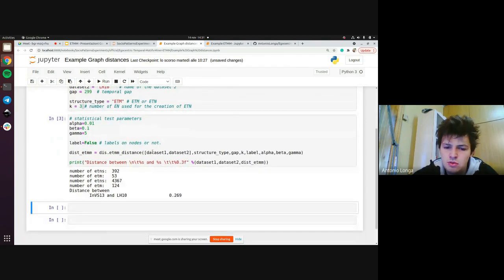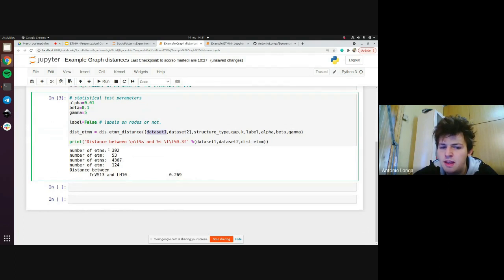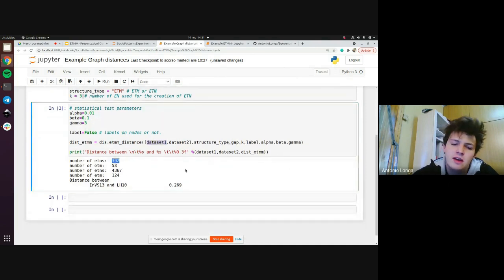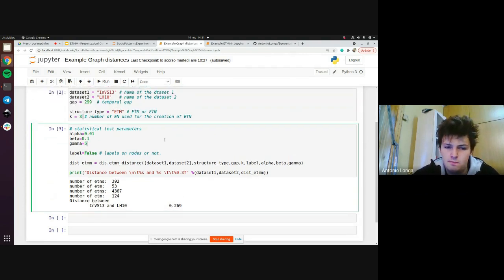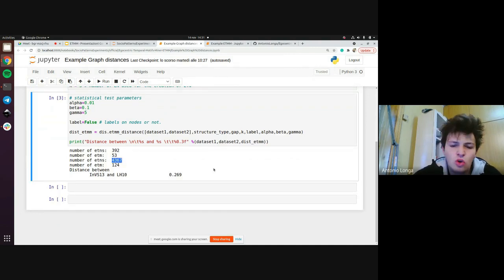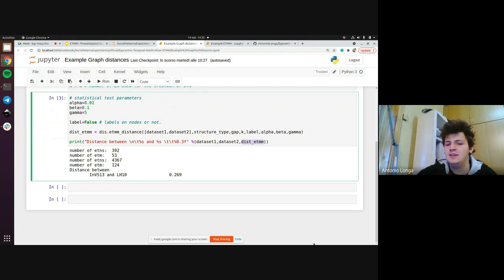What you do is simply give the names of the datasets and other parameters, and you obtain that. In this case, dataset one was the high school. We started with 392 ATN. We filter out 53 motifs because we have a smaller gamma than the previous experiment. In the hospital dataset, the second one, we started with 4,367 ATNs. We compute ATM, and then we compute the distances among those datasets, and we report these ATNs. And that's all.